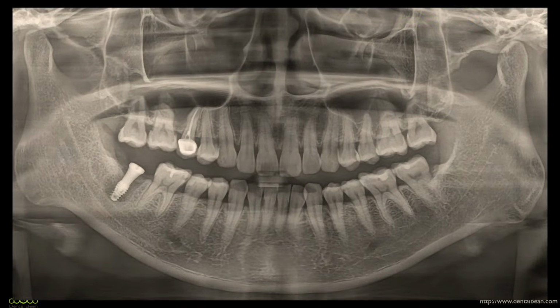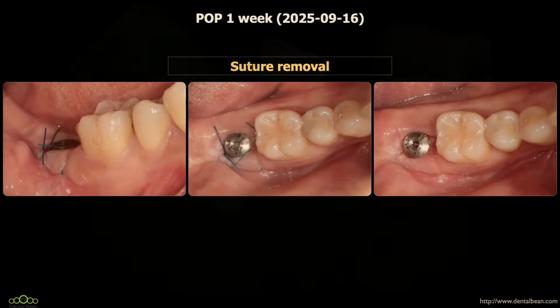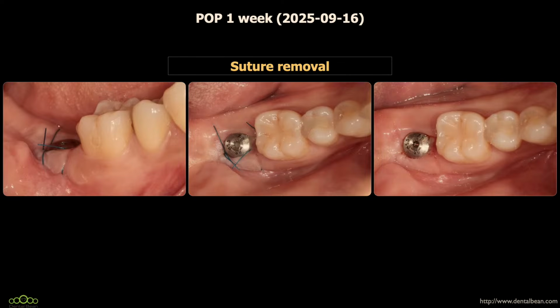Post-operative panoramic radiography image. I tried normal drilling, but the middle to coronal bone density was not so dense. As a result, insertion torque was relatively low. But I connected the healing abutment for convenience of the apically positioned flap. One week later, the suture was removed.